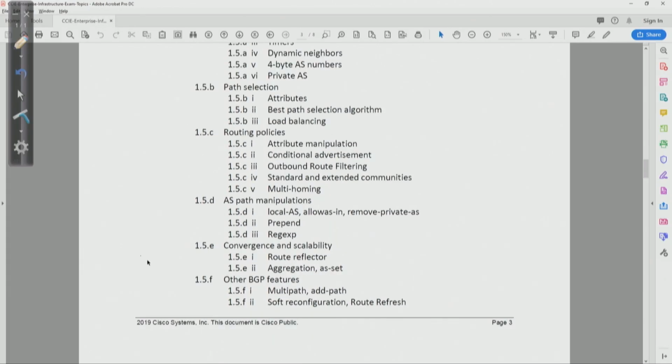Okay, other BGP features, multipath and add path. This is going to go along with MPLS as well. So how do we load balance within the MPLS core?